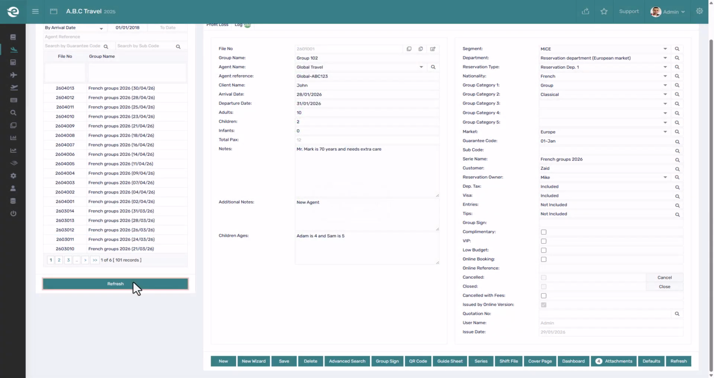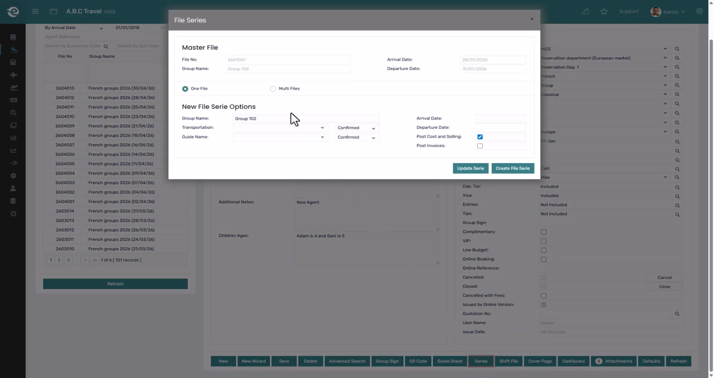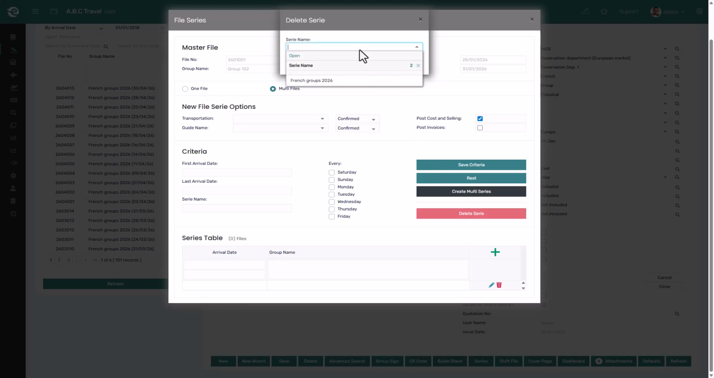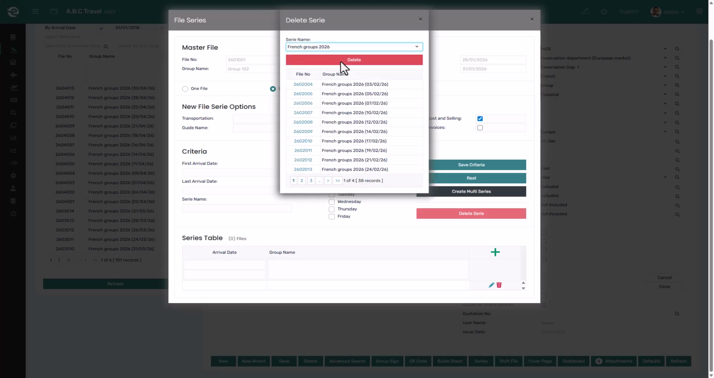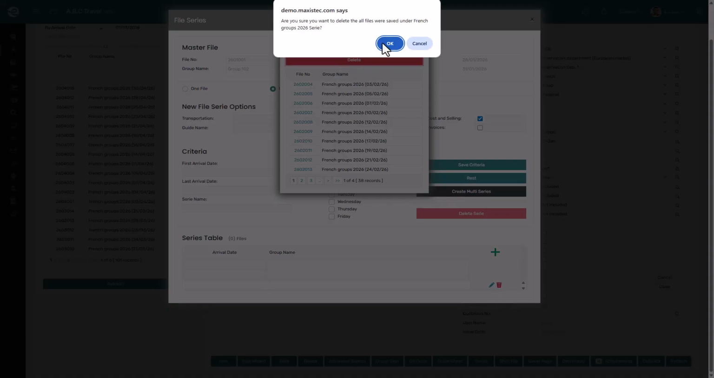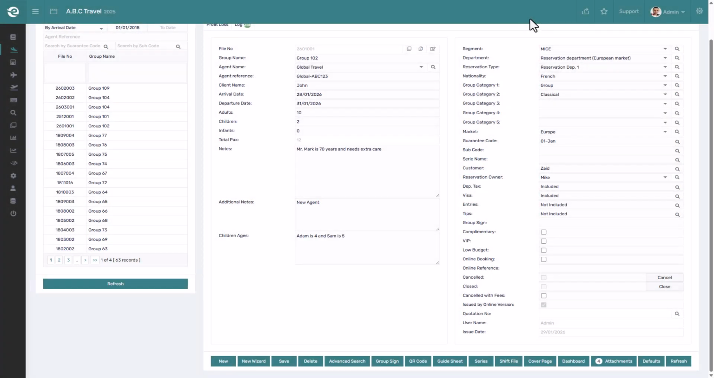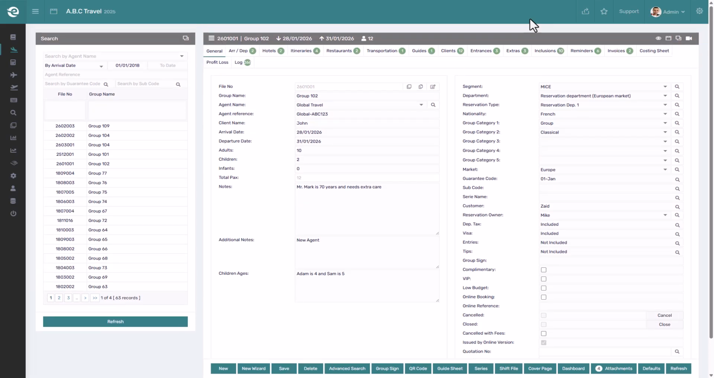If later you decide to remove an entire series, click on Series option from any file and click Delete Series. A pop-up window will appear where you select the series name. After confirmation, the system deletes all reservation files associated with that selected series. This action removes every file under that series name, so it should be used carefully.